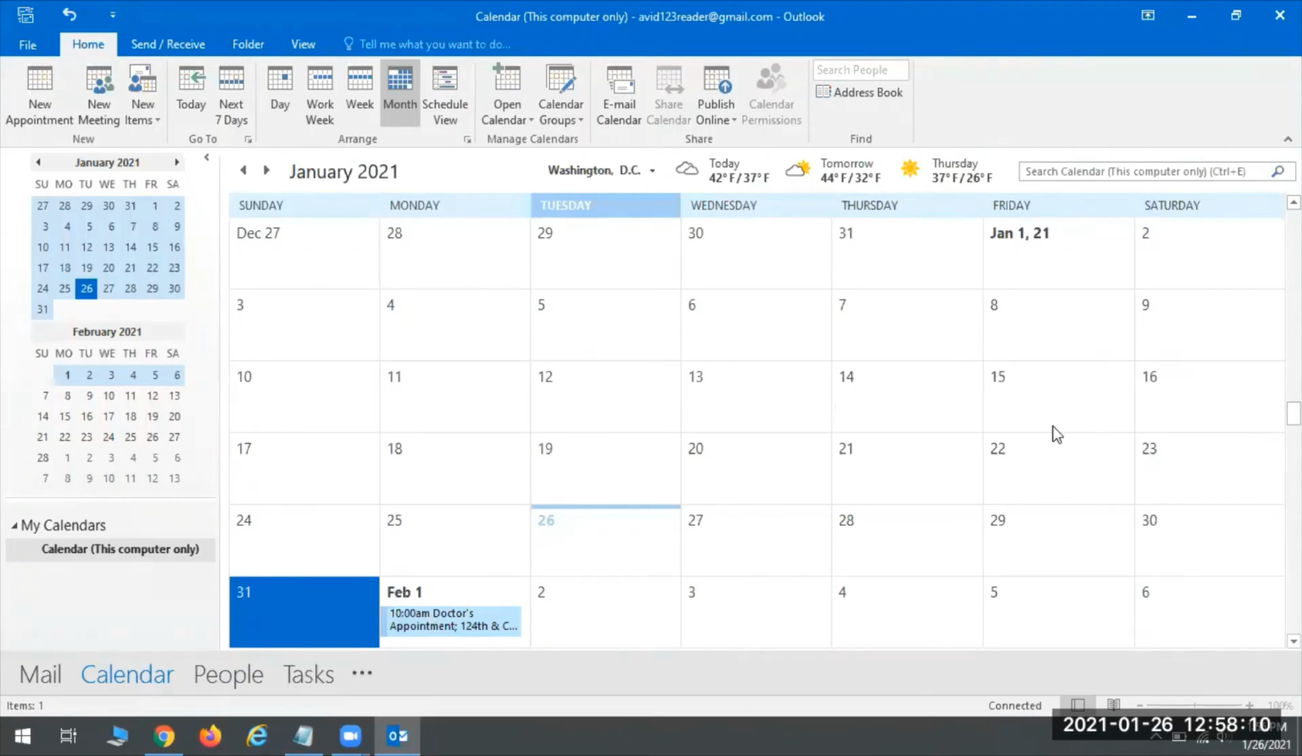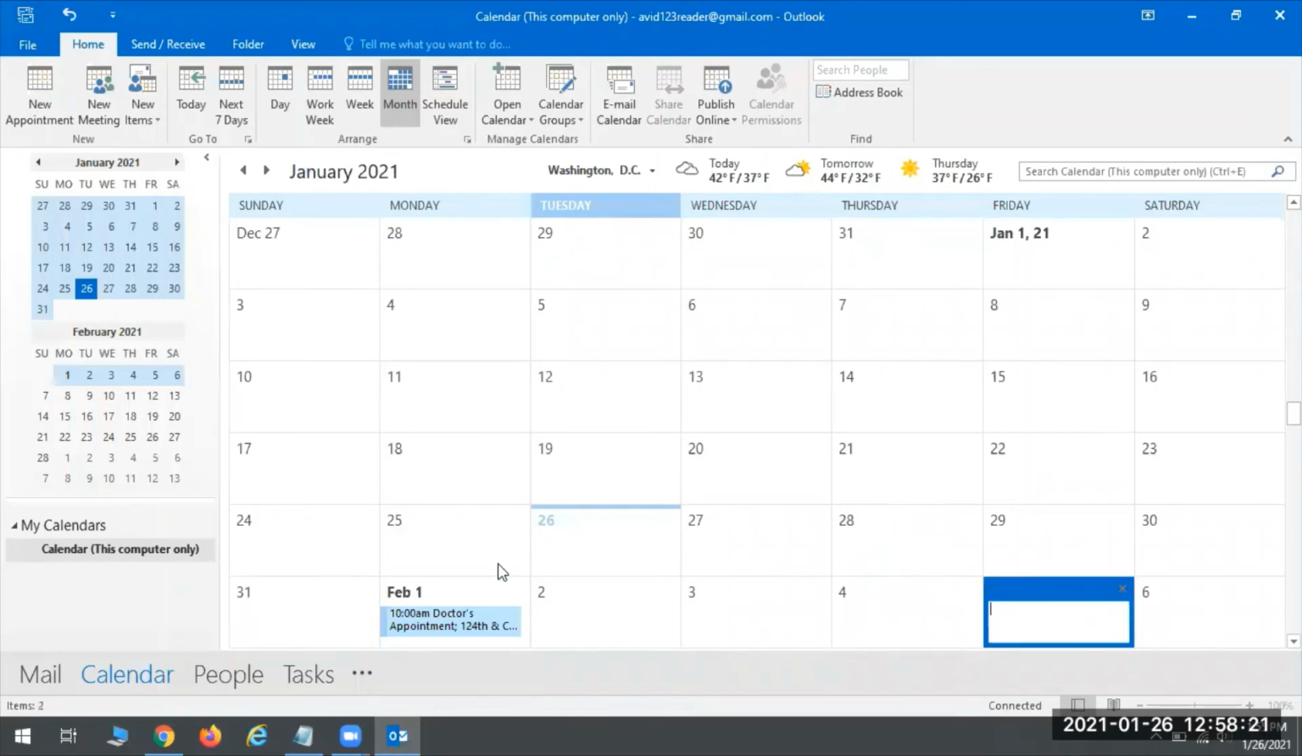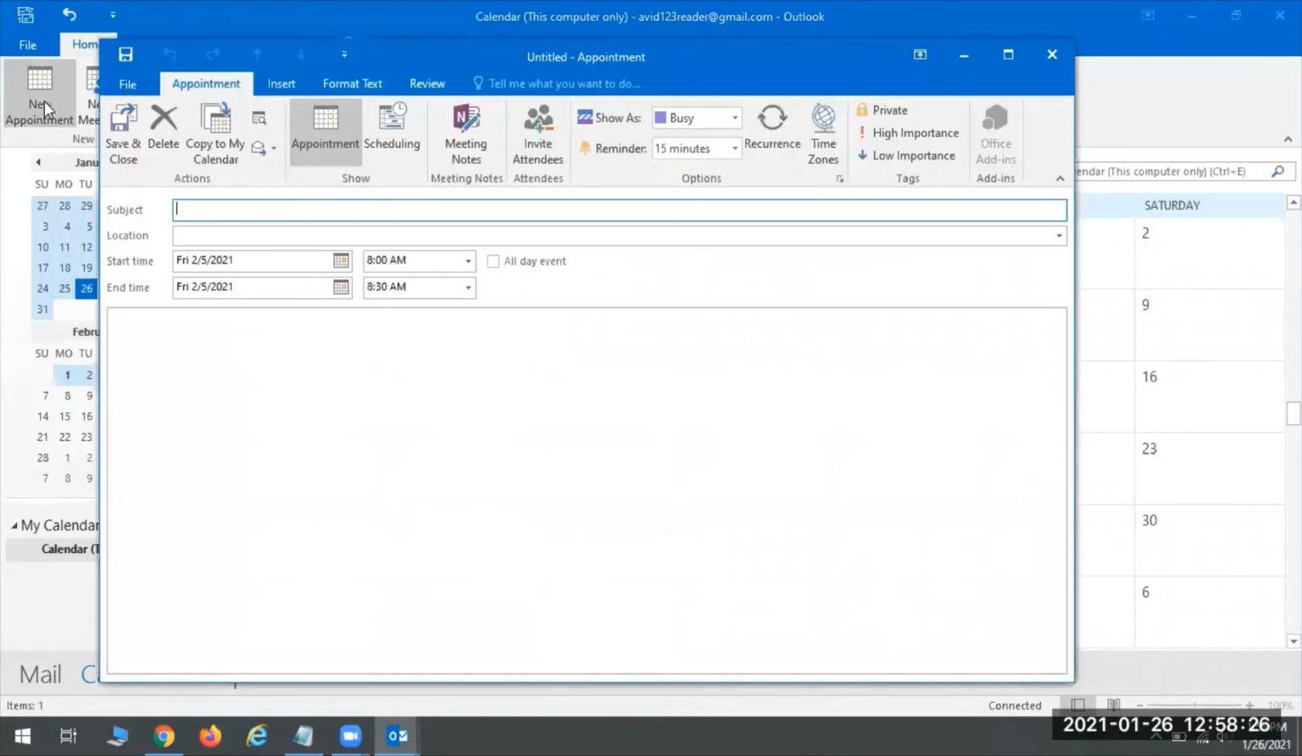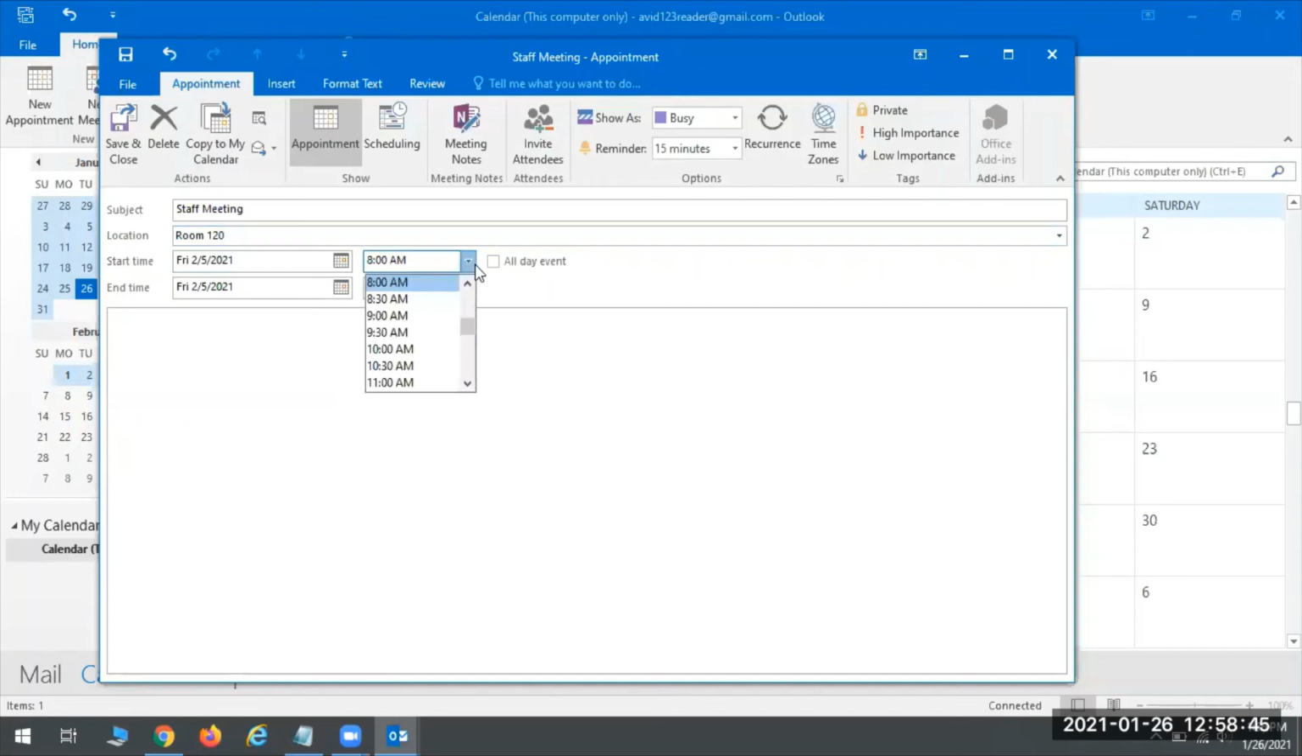Now we're going to talk about how to add a reoccurring appointment or event. So we're going to go to the first day that the event occurs. Let's say we're going to do February 5th right here. So just like before, I'm going to click on that date, and then I'm going to click on new appointment. And we're going to do kind of the same steps that we did before. So let's say we're doing a staff meeting. And the location is, let's say, room 120. So we're just putting in a specific room of the building. So the start time is 2 p.m., let's say.